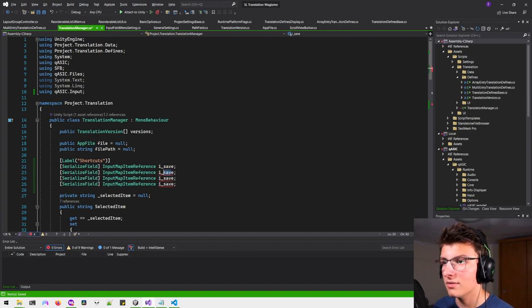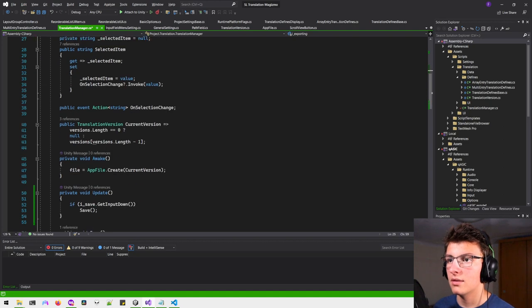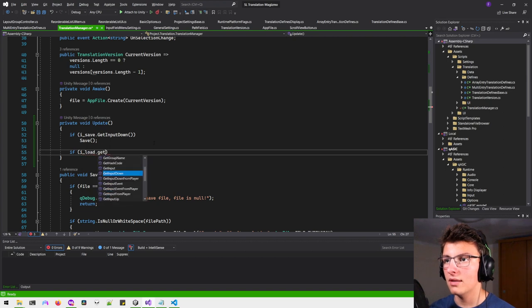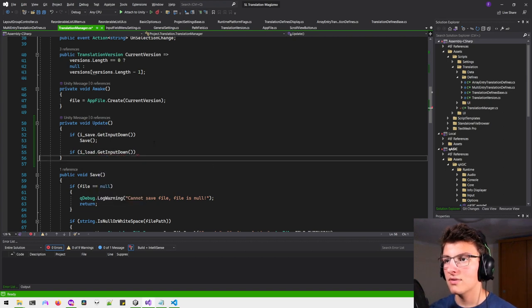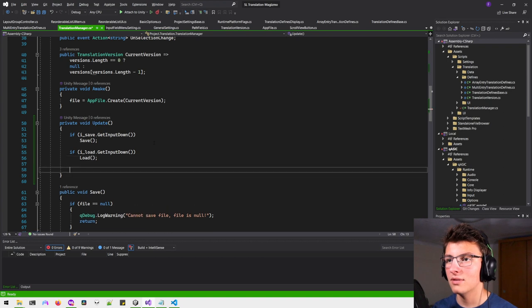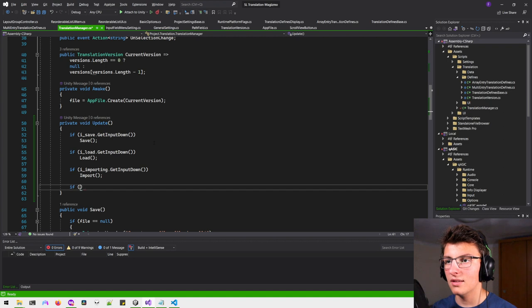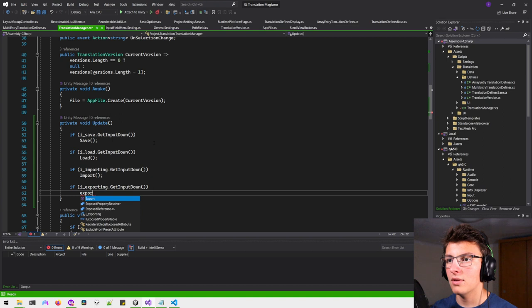Copy this a bunch of times. We just need to specify the shortcut for loading, importing, and exporting. If I load that get input down, so if somebody triggers that input, we will load. If someone triggers the import thing, then we will import. The import shortcut, and if someone triggers the export shortcut, then we will export.